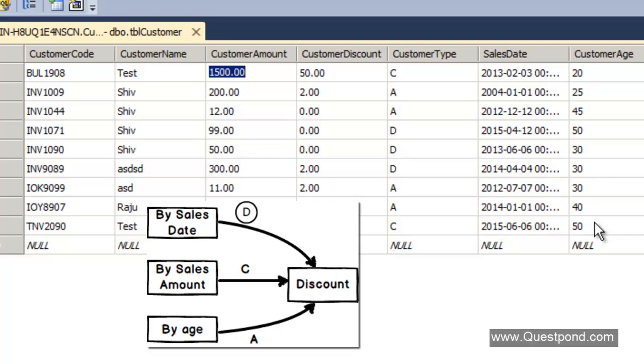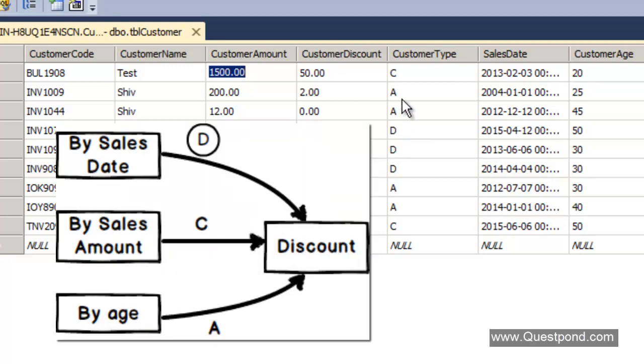of discount. So I have added a customer discount field here, and the customer discount field is calculated by various means, by using a customer amount, by using sales date, and by using the age. I have also added one more field here called the customer type. You can see here, if the discount is calculated by using the customer amount, the value here is C. If the discount is calculated by looking at the age, then the value here is A. If the discount is calculated by looking at the date, then the value is D.